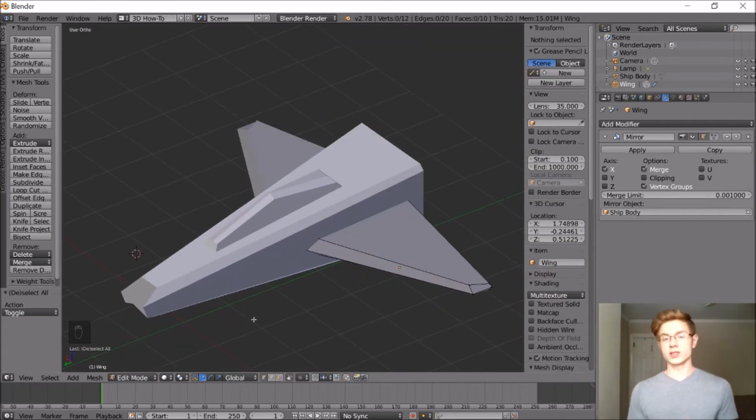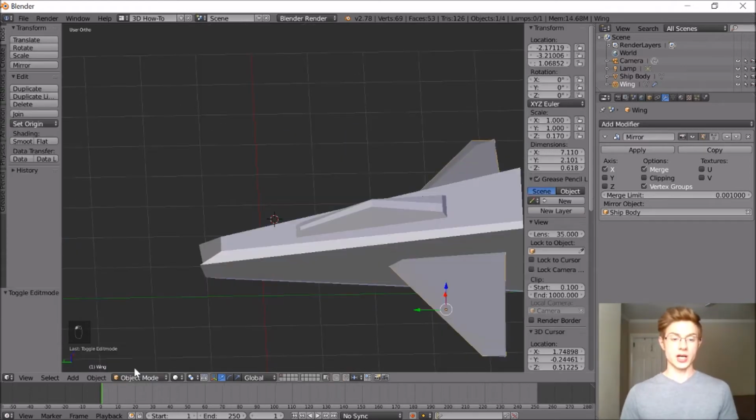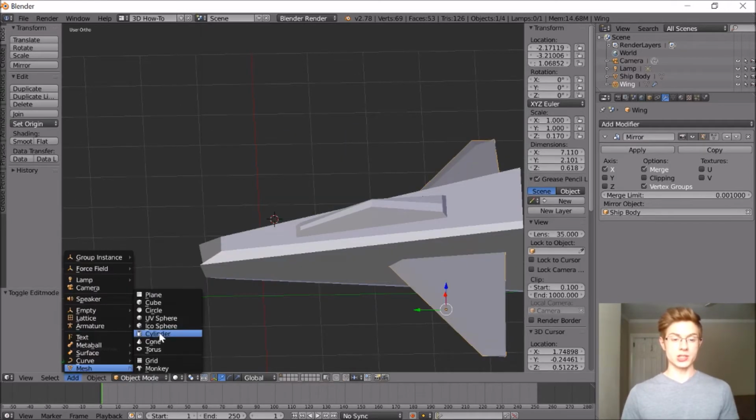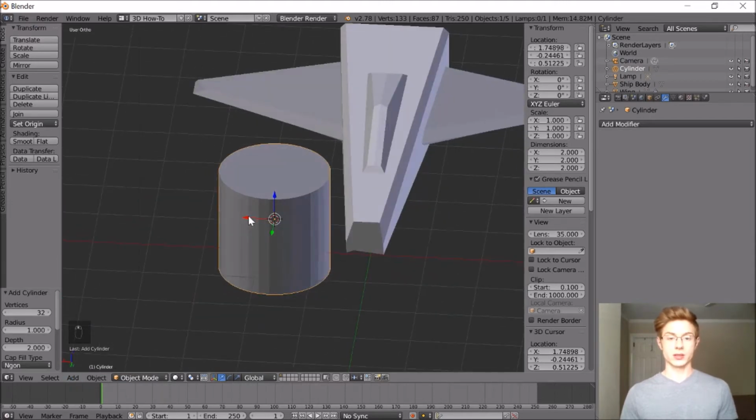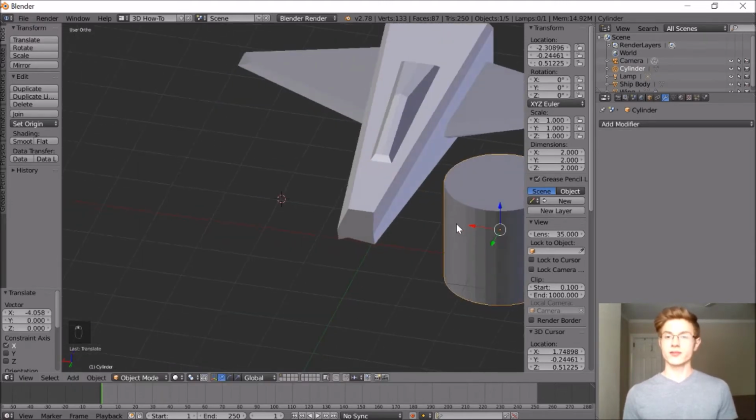Now let's go ahead and move on to the engines. We're going to do that first by adding some cylinders. So let's go ahead and do that. So let's go ahead back into object mode, go to add mesh and cylinder. Okay, let's move it over here. And right off the bat, let's go ahead and mirror this as well.